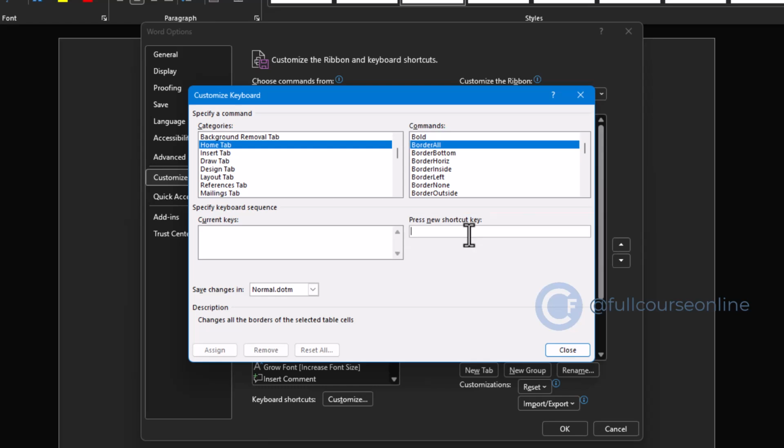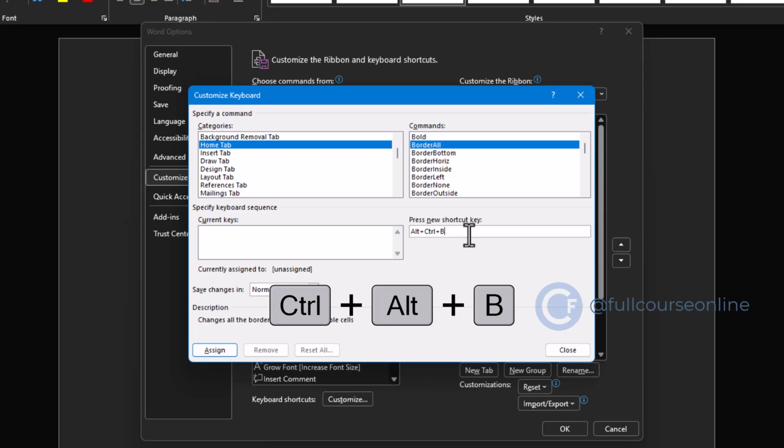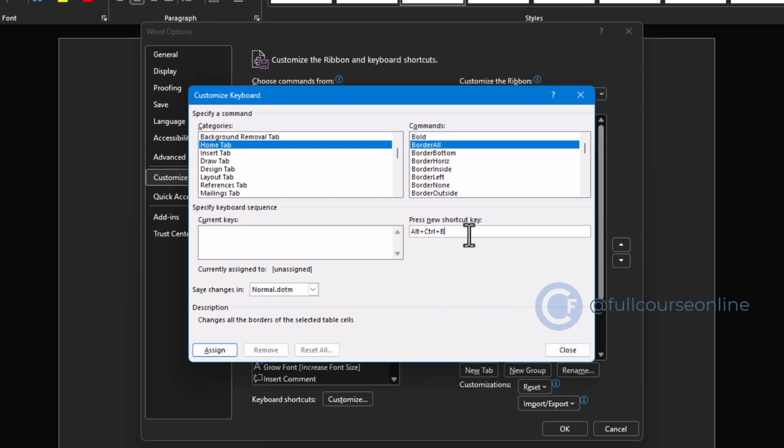Press the key combination you want to use, such as Ctrl+Alt+B. Word will immediately tell you whether this shortcut is already assigned to another command. Once you're satisfied, click the Assign button. Your custom keyboard shortcut is now saved.